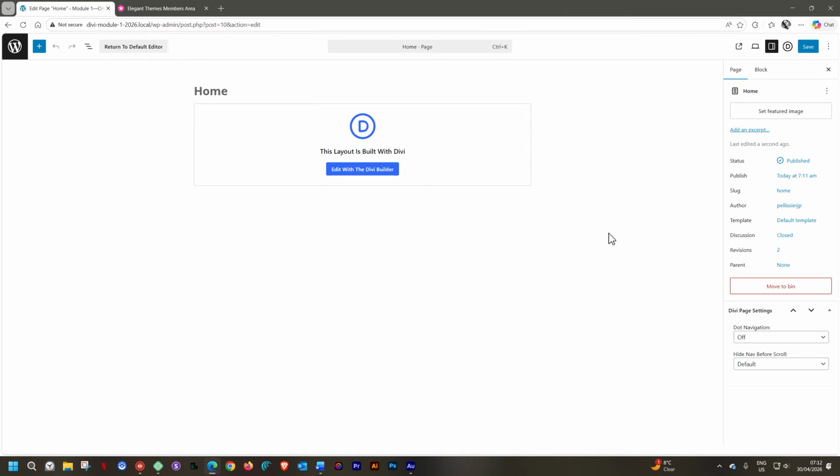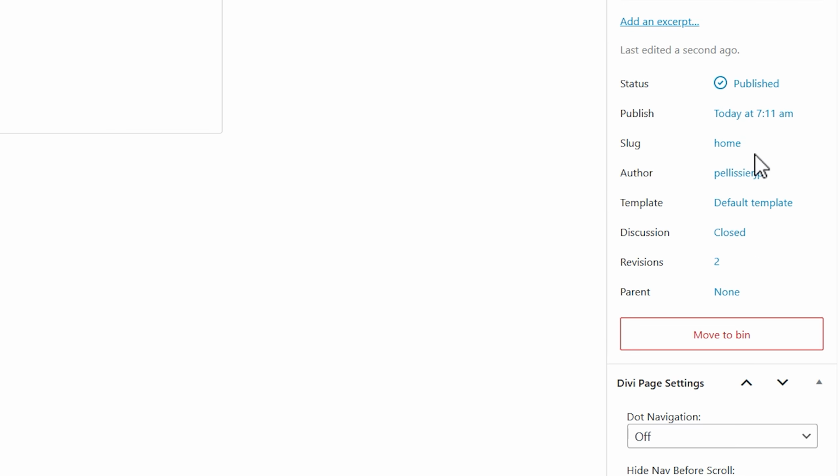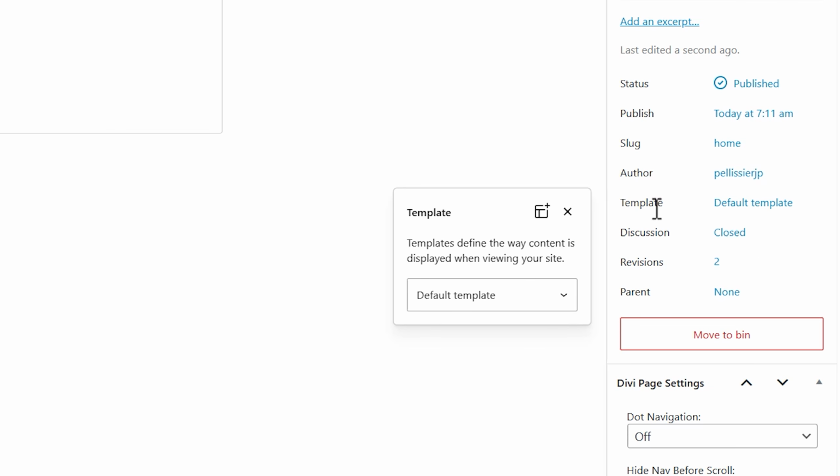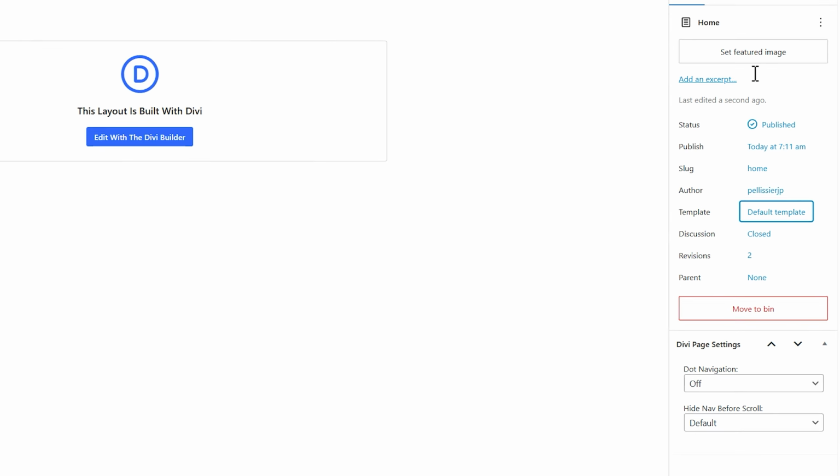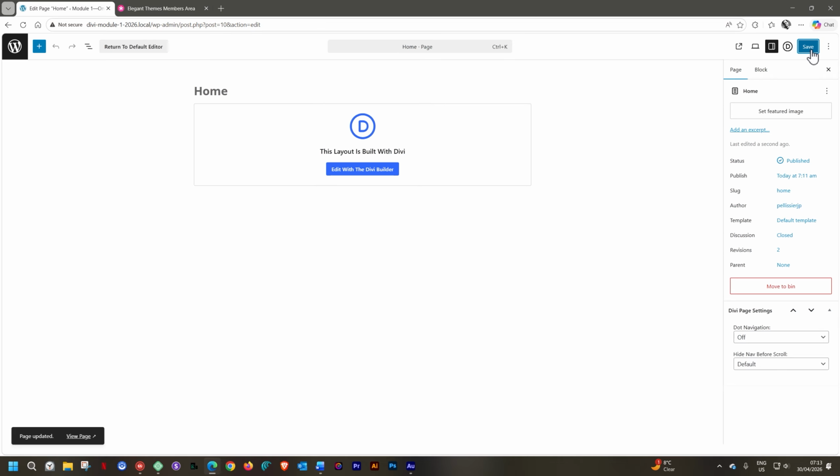The old way in Divi, if you want to remove the header and the footer, is that you go to the settings panel here on the right. Look here at template and select default template. From the drop-down, you select blank page. That is how we removed that header and the footer. But close this, we're not going to do it here. Select save just to make sure this page is locked in.